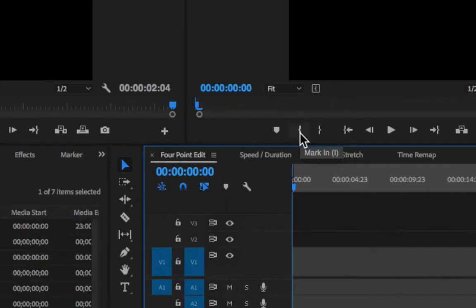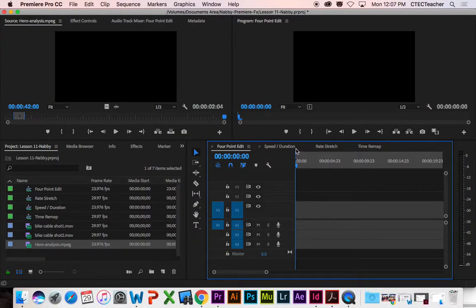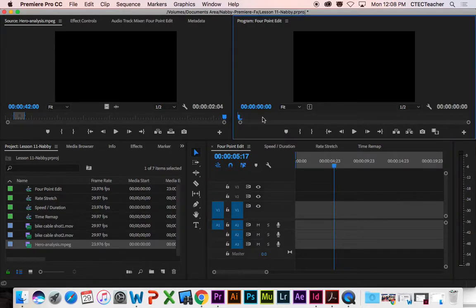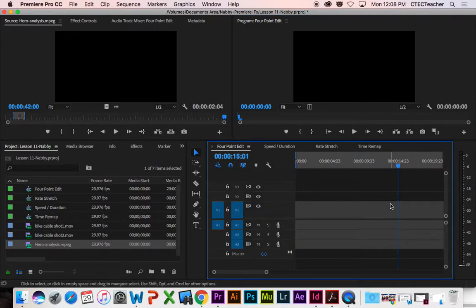You can also set your in and out in the timeline. I pressed I, and then I want to go longer than that. I want to go to here. I can see this when I'm dragging my playhead in my timeline right here. I can go to a specific number. So let's say I want to double. So I want to do 4 seconds.